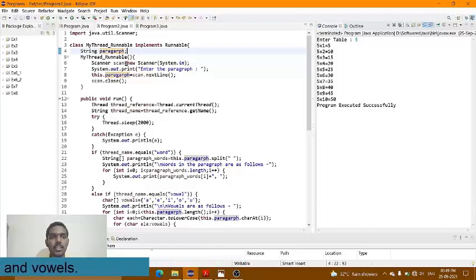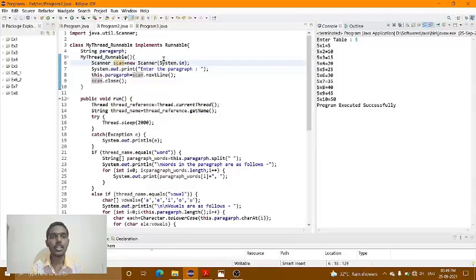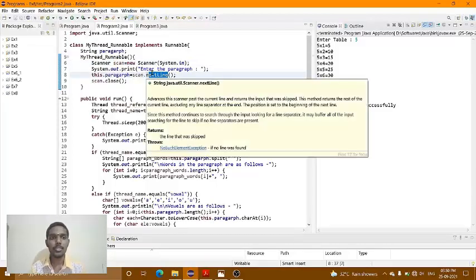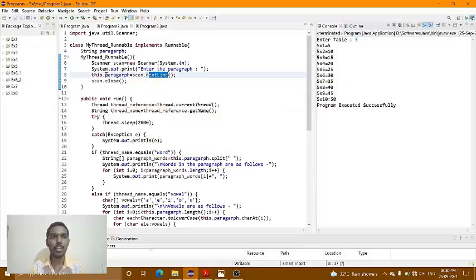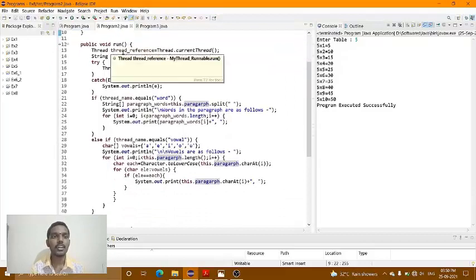Inside, we are creating an object of this Scanner class called scan, and we are asking the user to enter the paragraph. And using the nextLine function, we are storing that user-entered input in a variable called paragraph, which is a variable of this myThread Runnable class. It means it is a data member of this myThread Runnable class. And we are closing this scanner object. Next, we are having the run function.